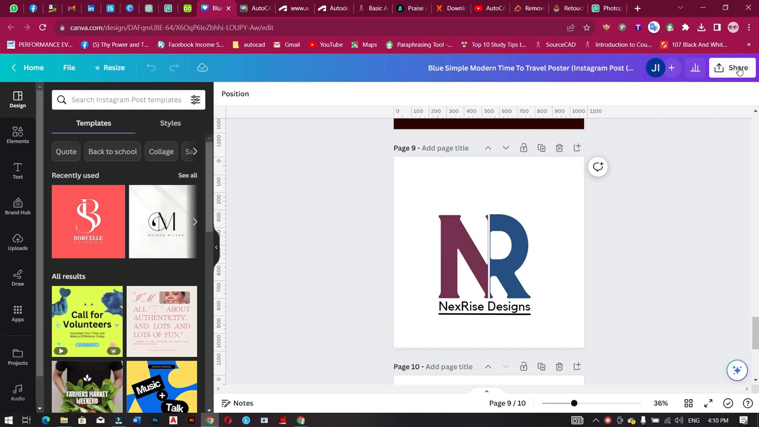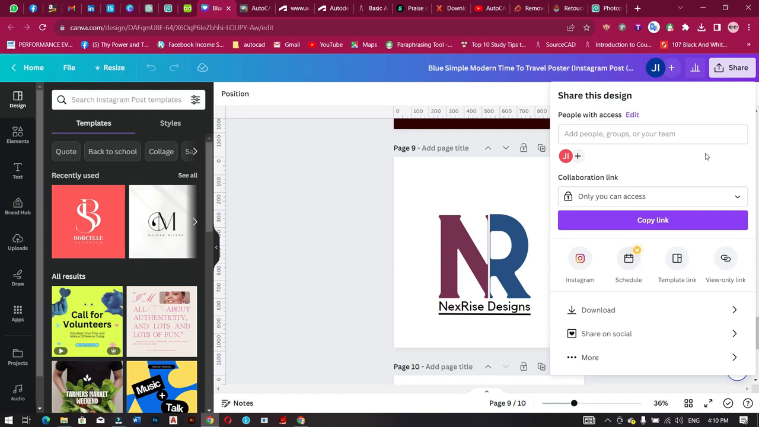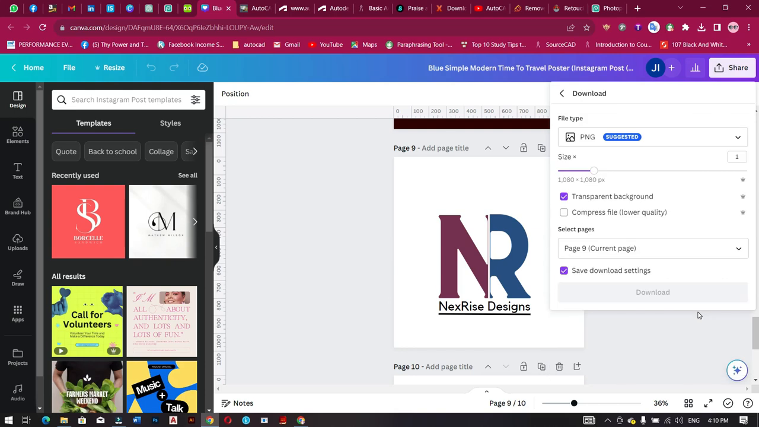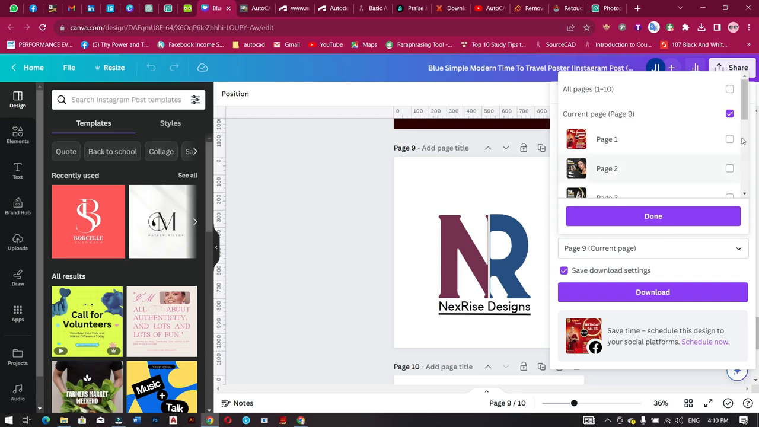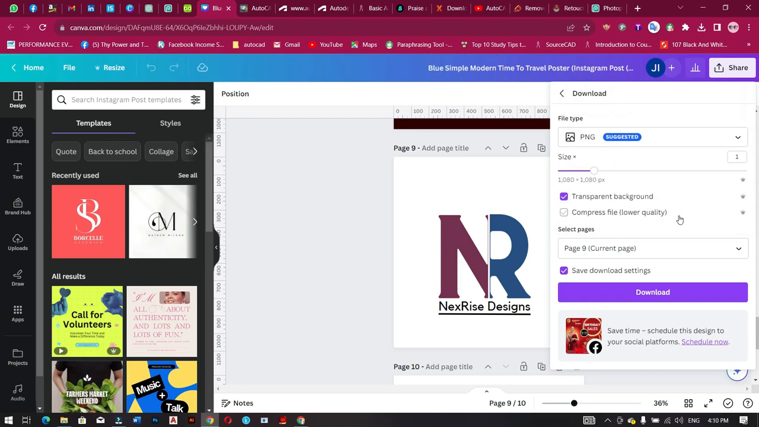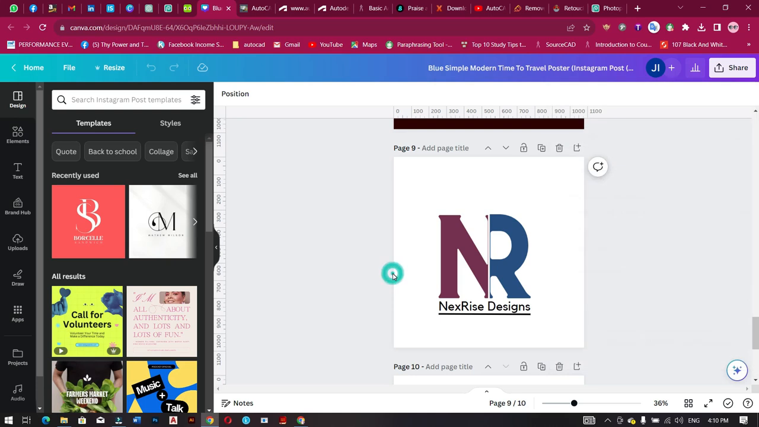But if you want to know how to download the logo, just come to share at the top right corner of the screen, go to download, and make sure that the transparent background box is ticked so that the logo will download without the white background or any background color. You just have to make sure that this is ticked and select the page number which the logo is on, and when you are done, press the download button. It's going to download your logo to your download folder in your file explorer.